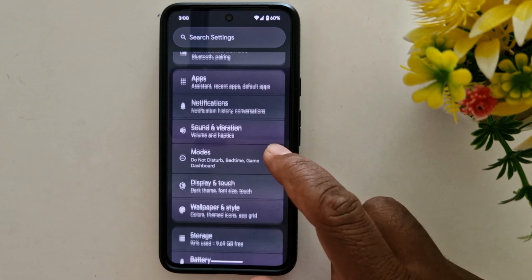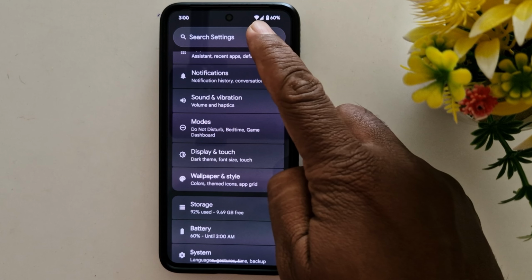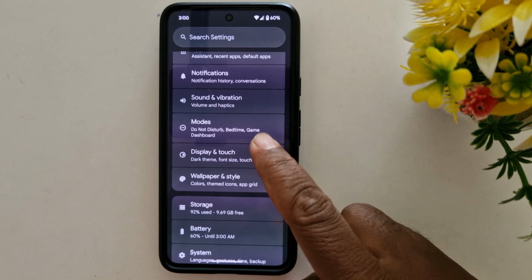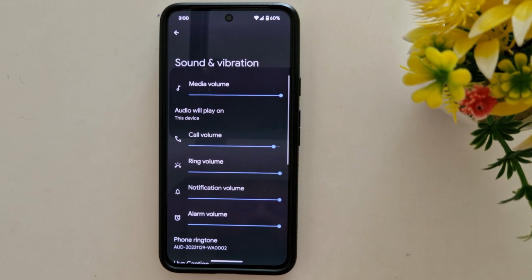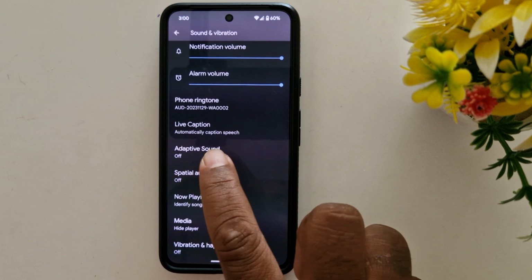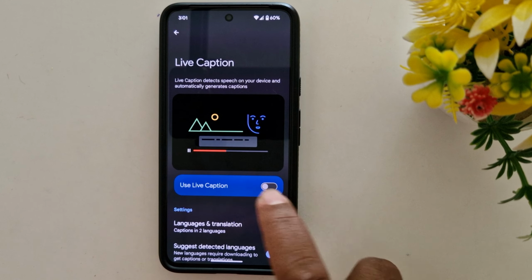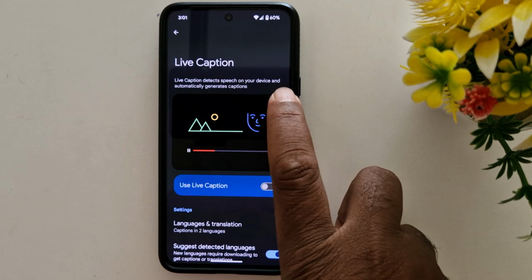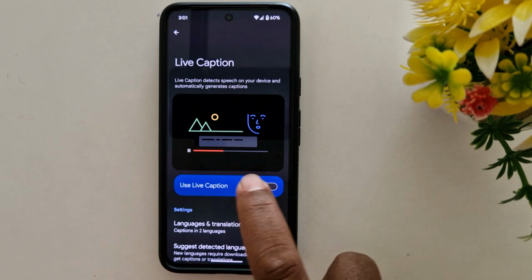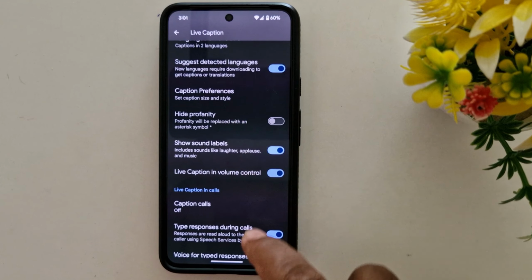Now scroll down, tap on Sound and vibration, and you can also search for live caption in the search settings. So tap Sounds and vibration. Now scroll down. Here you can find the live caption option, automatic caption speech. Tap on it. By default, it is toggled off. Live caption detects the speech on your device and automatically generates the caption on your screen. So you can see the live caption and different settings.